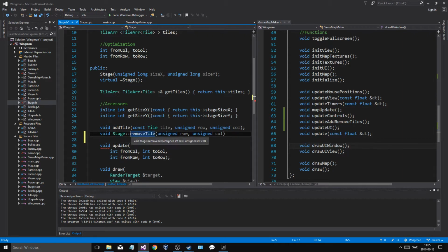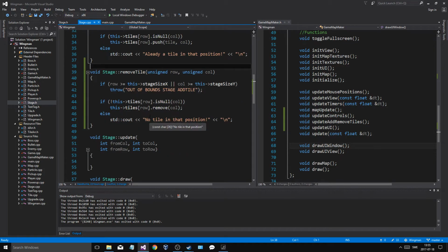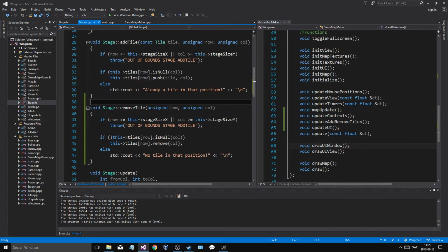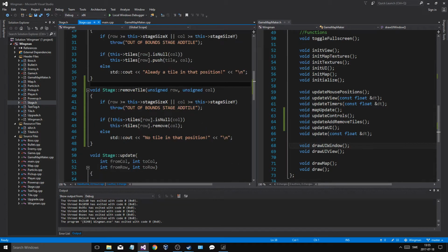tile remove tile. So we'll easily be able to remove and add tiles just through our stage class, and it will check if the column is greater and all that stuff. Out of bounds, add tile, remove tile, remove tile, and then we will see if it's not null, we'll remove it, else we will have a problem. So this tile is going to remove at that position.